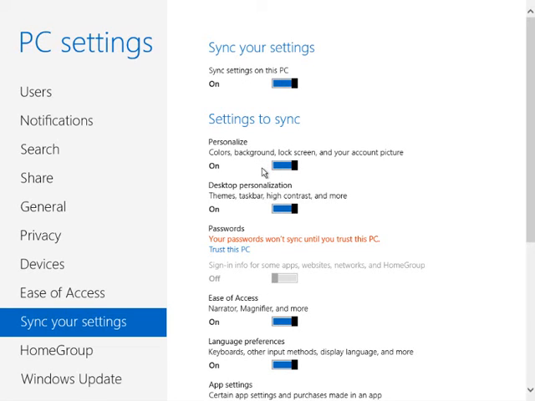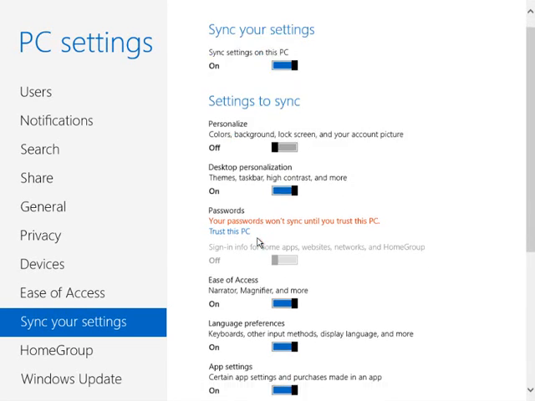Now, let's say, for example, you want to have your desktop computer be blue and your laptop computer be orange. You would turn off the personalization synchronization. You can do this on a computer by computer basis. So if you want all your computers to be blue except your laptop to be orange, well, leave personalization on for every computer except your laptop. You can see there's a separate item here for the desktop personalization. This refers to all the Windows 7 style settings.